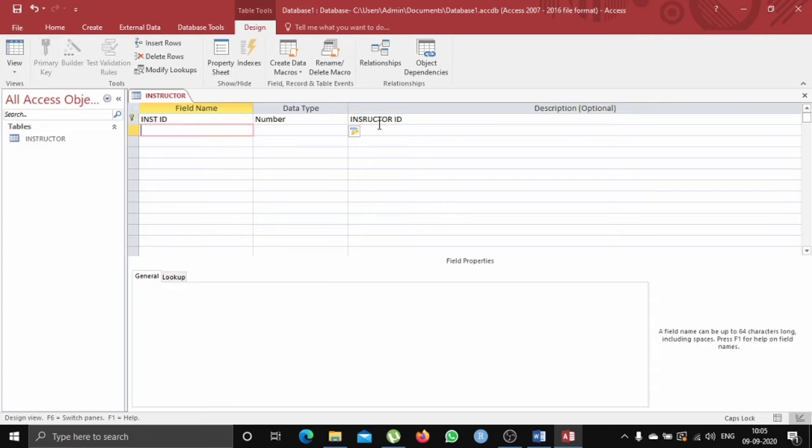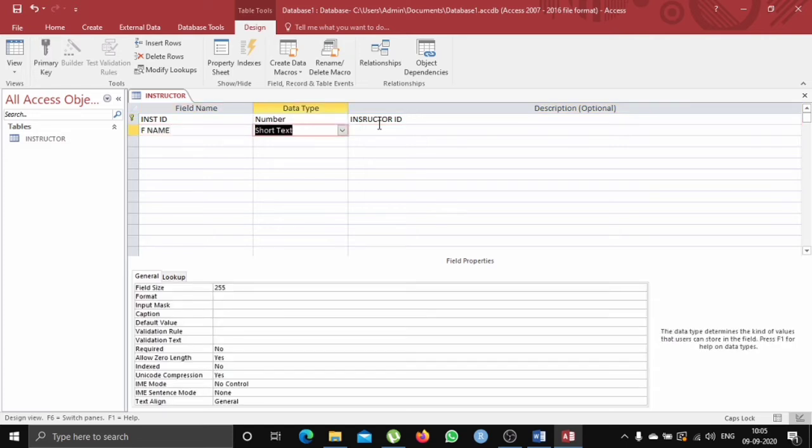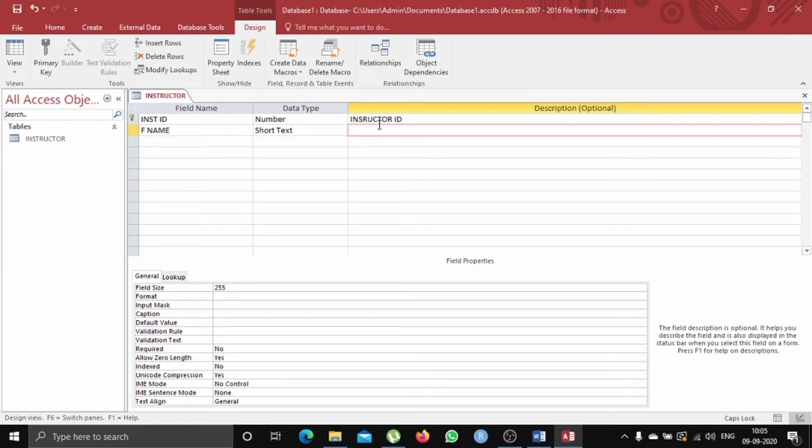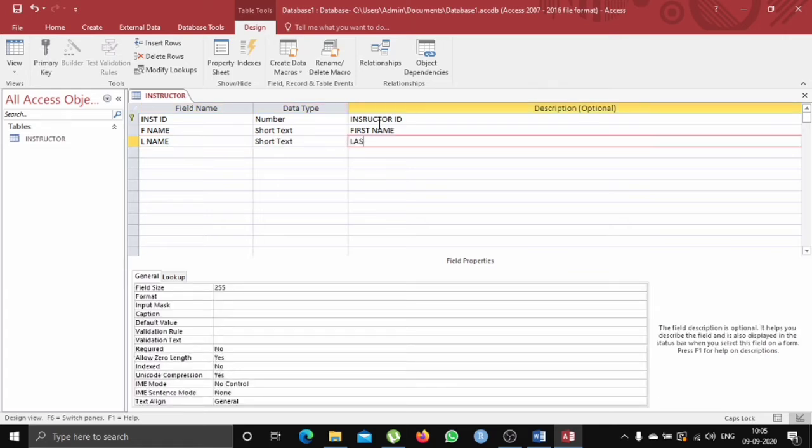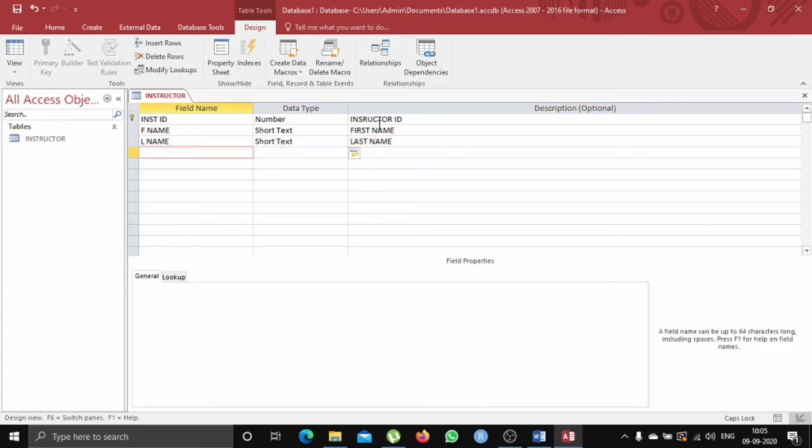Next is first name. Short text means that it is in text format. Next is last name, again in short text format. Next we need is gender.